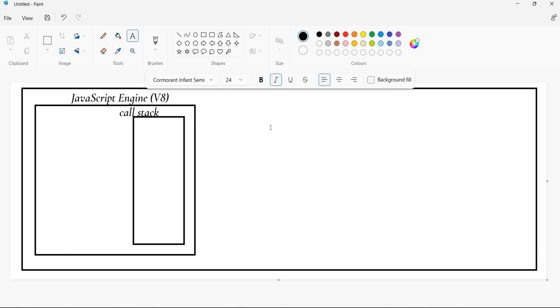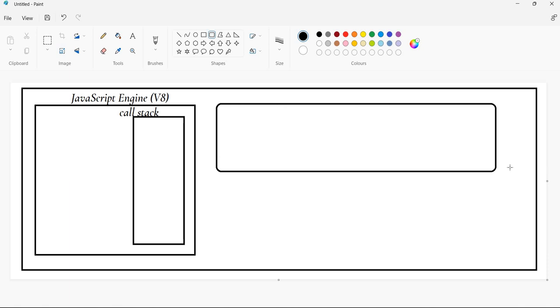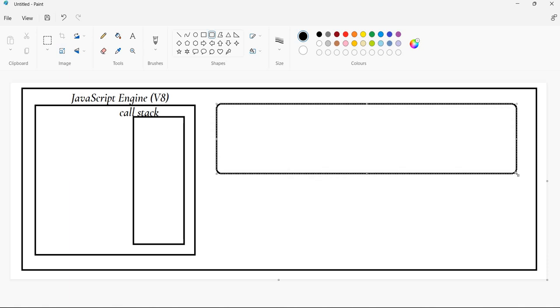Now we can draw some more things, that is the web API. If you see, in the browser along with the JavaScript engine we have many things actually. The browser is the most beautiful thing designed by human beings in this world. Without a browser we can't access the internet, right? So the browser is very important for us. This is the web API, which the browser is providing.